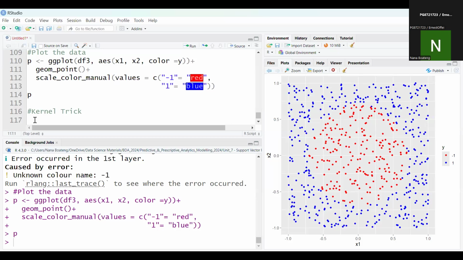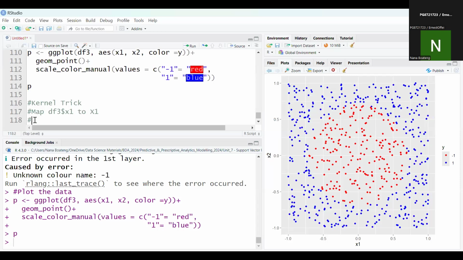So for instance, we have x1 and x2. We can map df3 x1 to a feature space we term S1, and then we map df3 x2 to a feature space called S2. Are you following me?